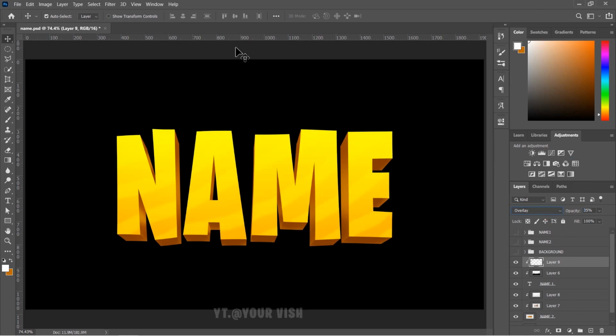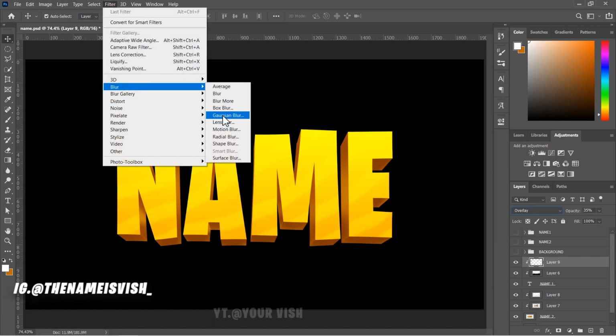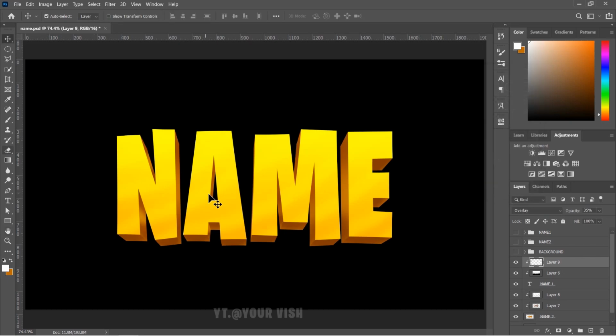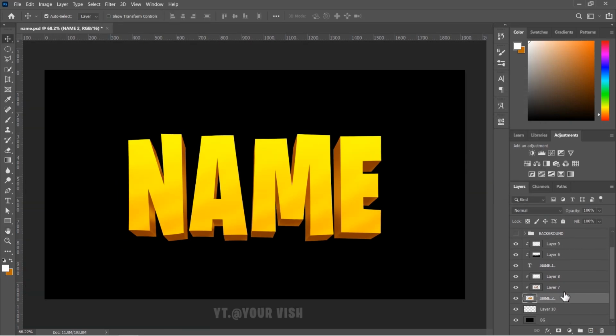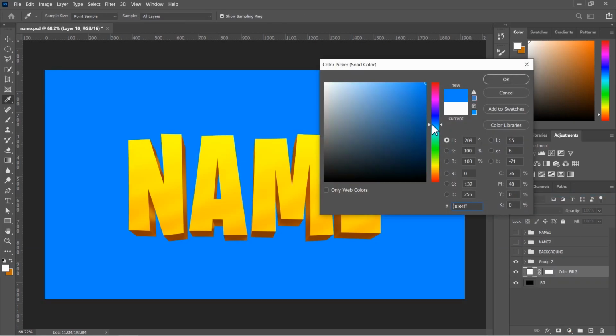Also apply a blur filter to it, go to the filter and select the blur and Gaussian blur. Set it up to 15, hit OK. Now it's done, you can group them. Make a solid background of sky blue.